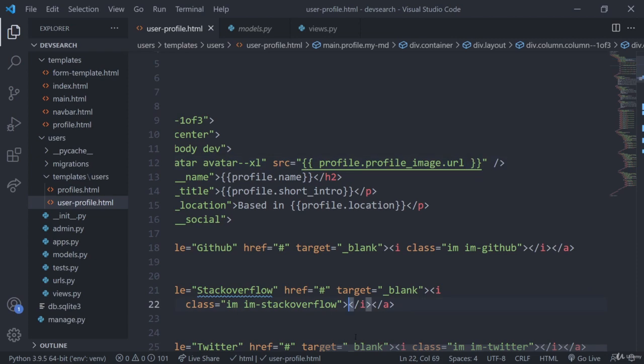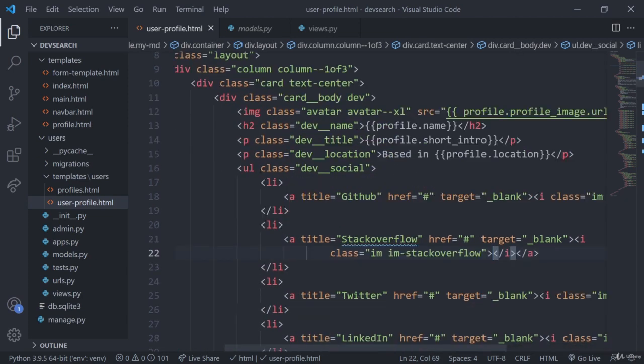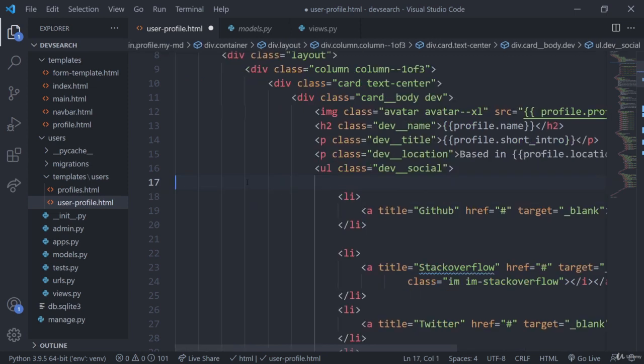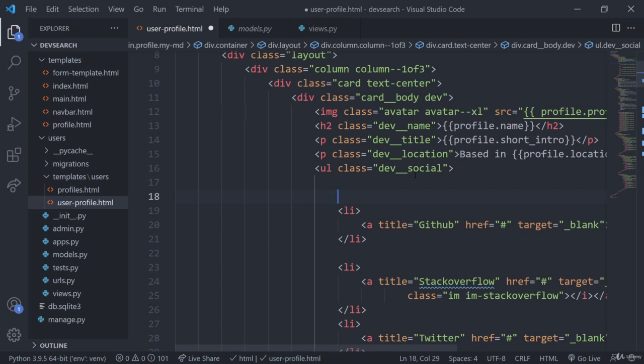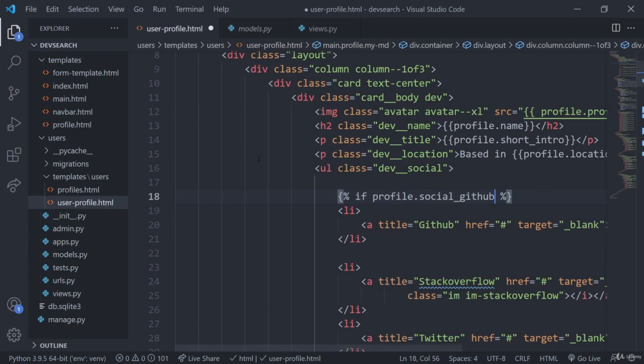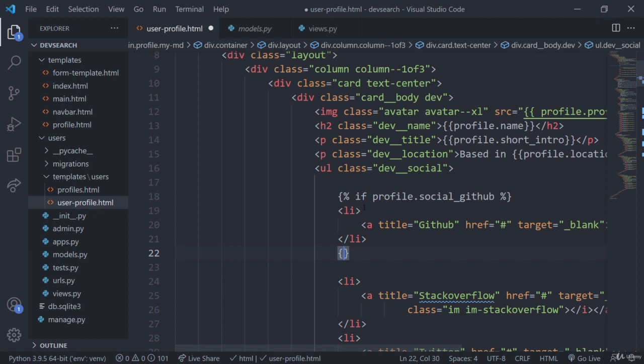So let's go into the user profile, and down here we see a UL tag here that says dev social, that's a class, and it's wrapped in LI tags, so list items. So let's go ahead and create a condition. Whoops, accidentally deleted too much here. Let's create a condition above this. So this one is GitHub. So let's go ahead and create the if statement. We're just gonna say if profile.social_GitHub. I believe that was the attribute name. So that means that if there is some content inside of this field, go ahead and output that link. And then we can create the end if statement.